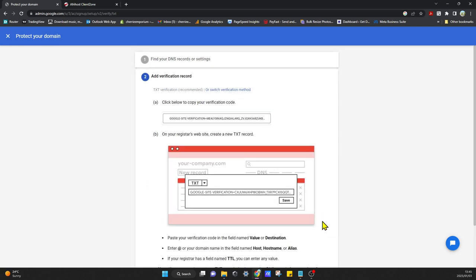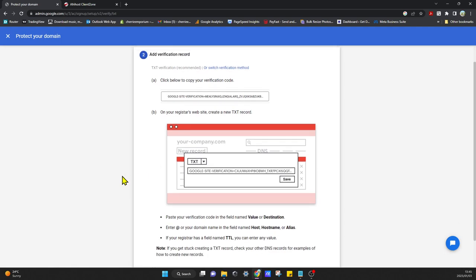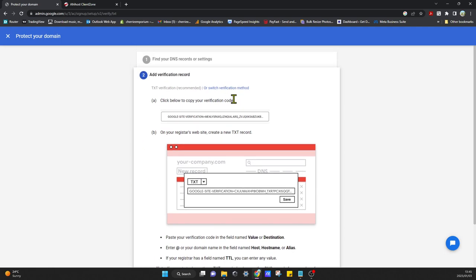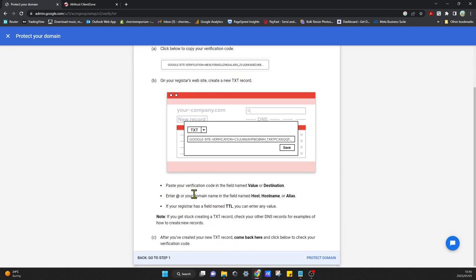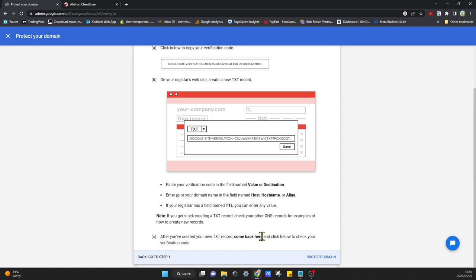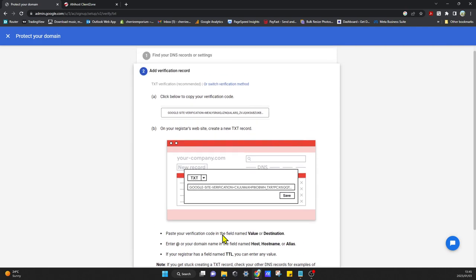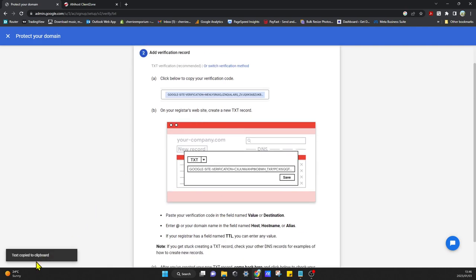From here you can click on the next step, and this is where it's going to ask us to copy the below verification code, and we're going to need to create a TXT record and paste your verification code in the field name or destination. If you're registering, you can enter any value. Okay, so I'll come back here and click below to check. Okay, so we're just going to click on that and say text copied.